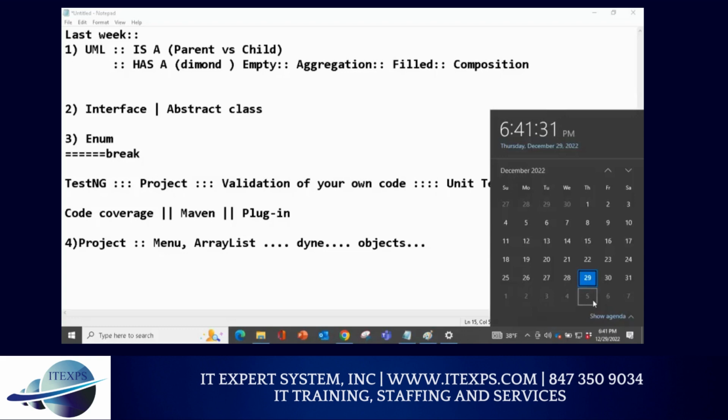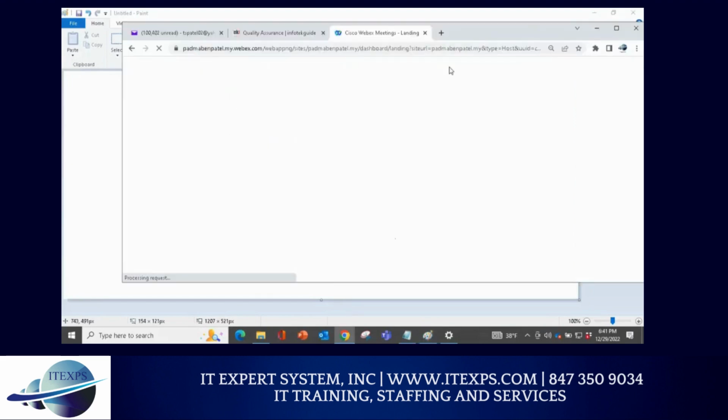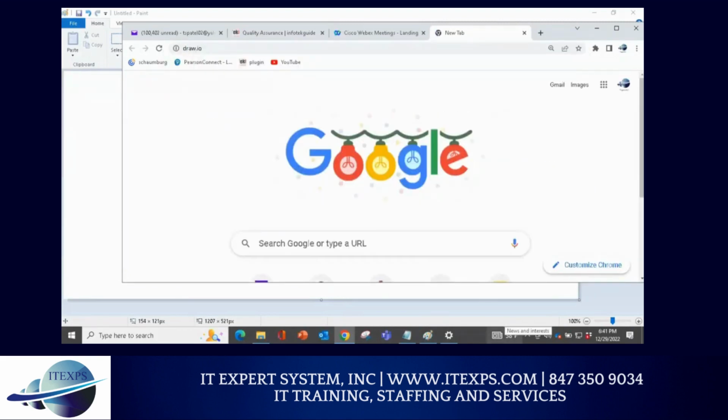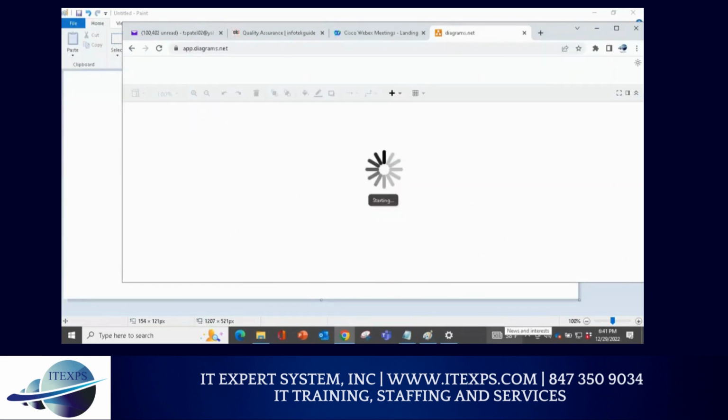Yeah. So now let me start drawing a concept. Last week we talked about that interface. Let me go through draw.io. Maybe that will be easy because you will visualize that, right? So I'm going to draw.io. You don't have to do anything. Relax. You don't have to do anything right now. Just spend time in understanding.